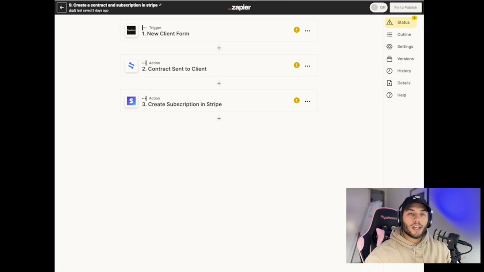But number nine, we're looking to create a contract after payment has been received. So when you've signed up a new client, we want them to pay you. So this automation will take your onboarding form. It will then create a Stripe subscription and send a contract at the same time. So they have filled out their form of when you've signed them up. It will then send a contract via esignatures.io.